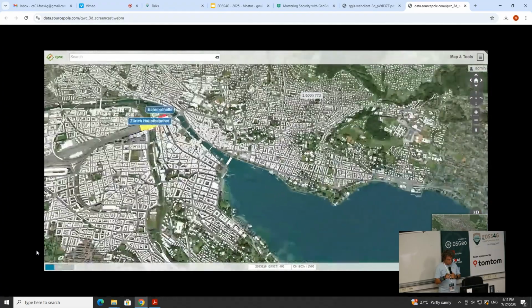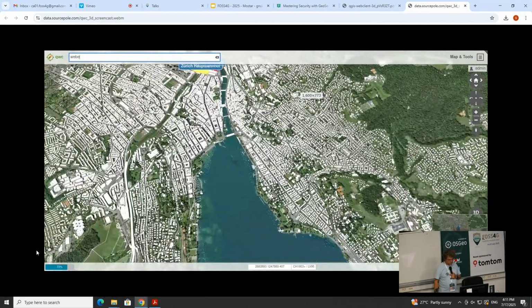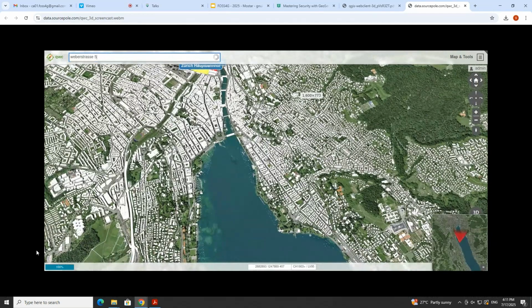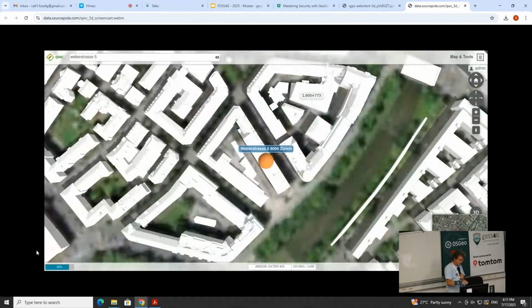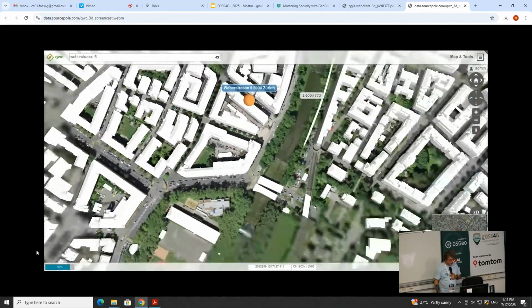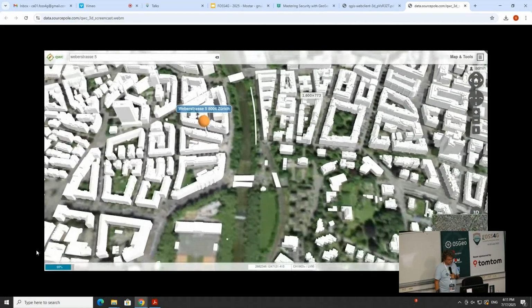We also have an overview window, which is coupled with the main window. We have the search on top, and we locate into 3D and zoom in. That's our office in Zurich.